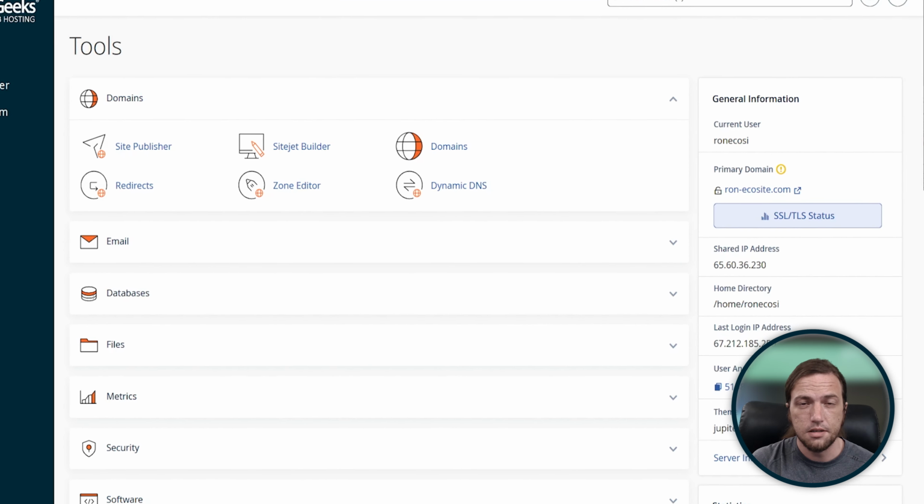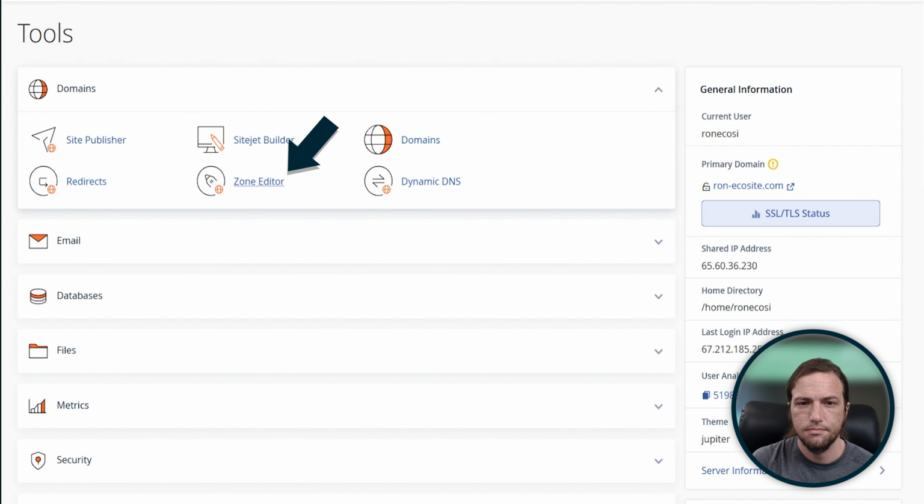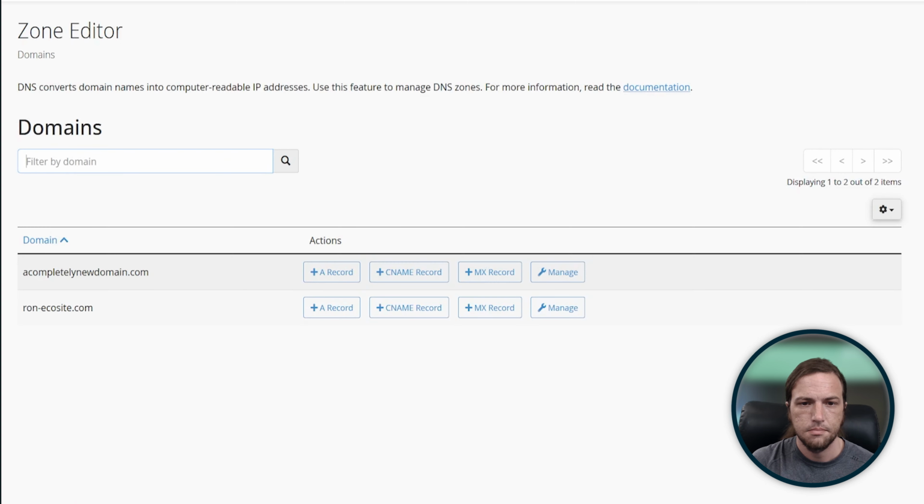Under the Domains section, look for Zone Editor. Here is where all of your DNS zone records are managed for every domain that you have added to cPanel. Here we can see our main domain and a separate second domain that I've added. Let's go ahead and look at the records for the main domain first.